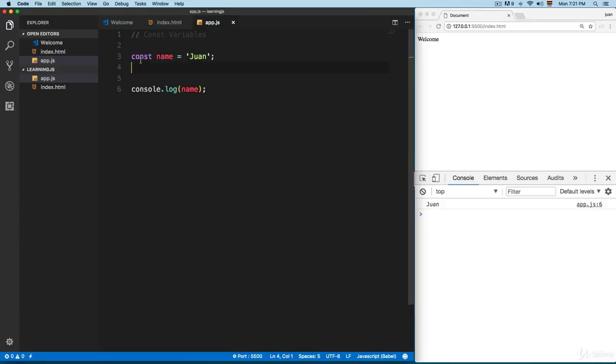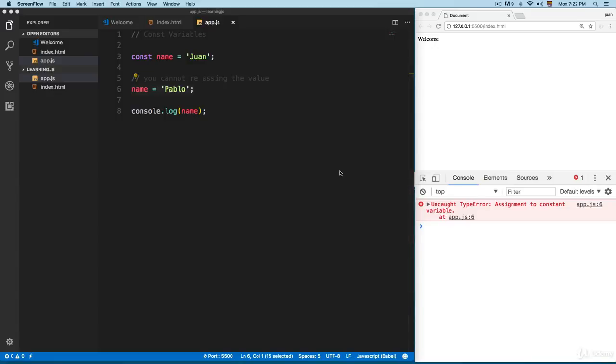Something that is really important about const variables is that you cannot reassign the value. So for example, if you try to add something like name and you try to assign my other name, Pablo, just like this, and you try to save this, you can see we have an error: assignment to constant variable. Because when you are creating a const, or constant, like this one, you have to give an initial value, but also you cannot redeclare or reassign that value. The value of the constant is going to be always there. So that's something really important. Besides that, it is the same.